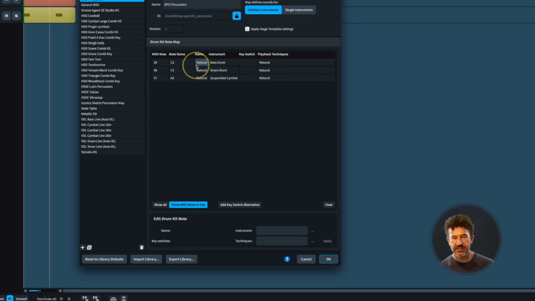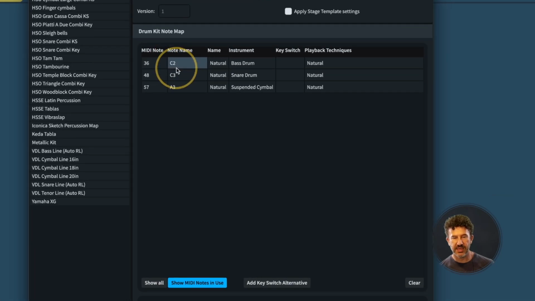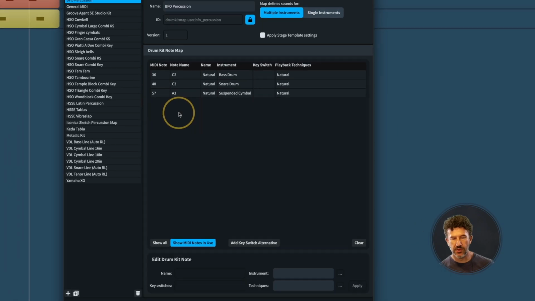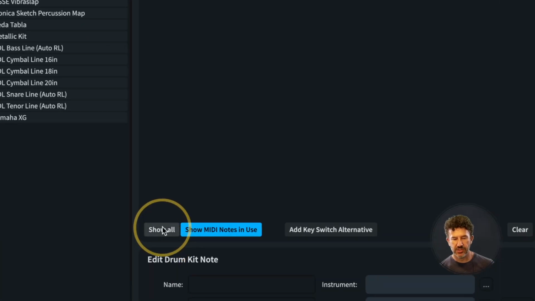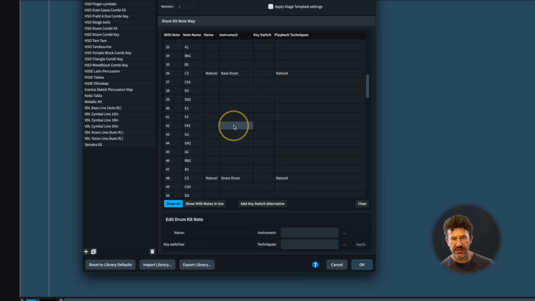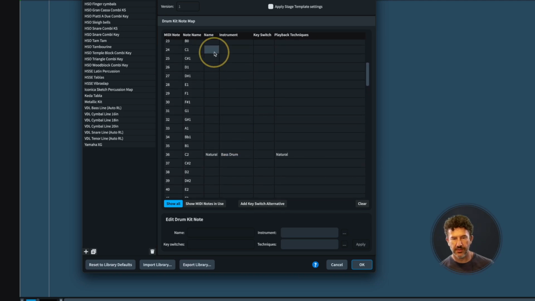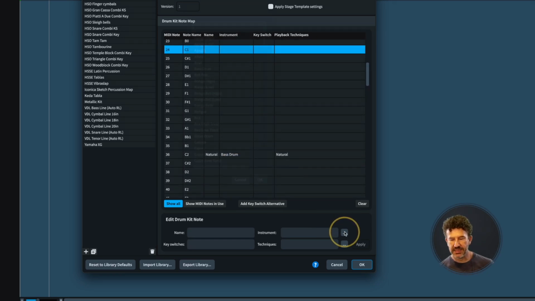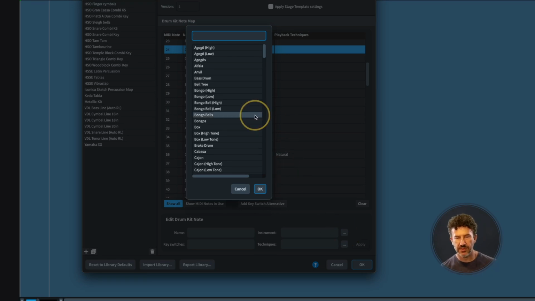So let's see, how did I get here? How did I get these three records? Well, right now, I don't see all the other notes that are available. Obviously, I could assign something to C1 if I wanted. How do I get there? I click on this Show All, and now I can see all the keys, and I can go and find C1 right here, and then I can select the instrument. So let's say that this was a bongo, a high bongo.